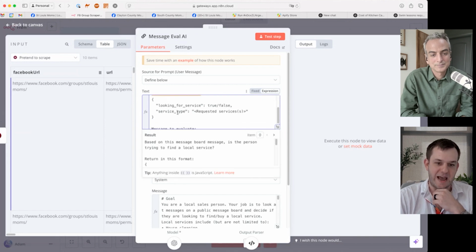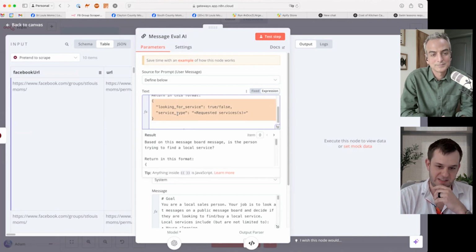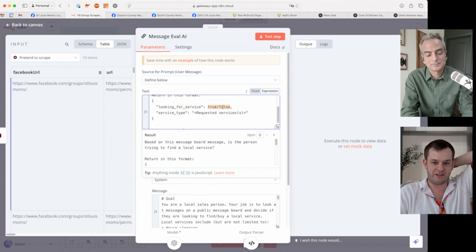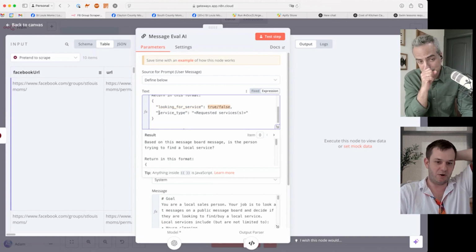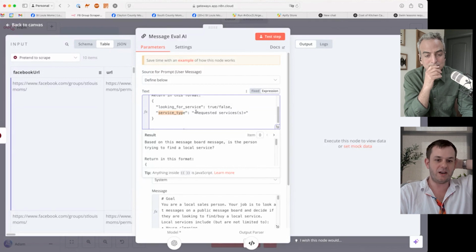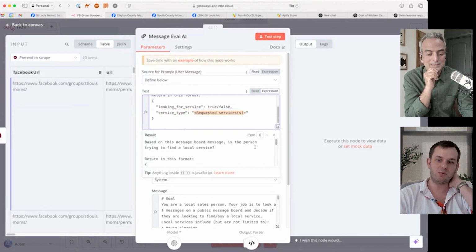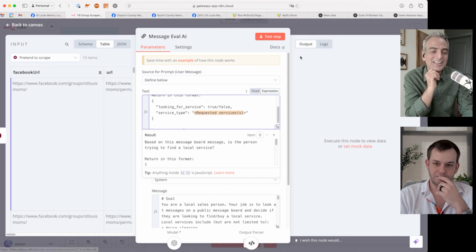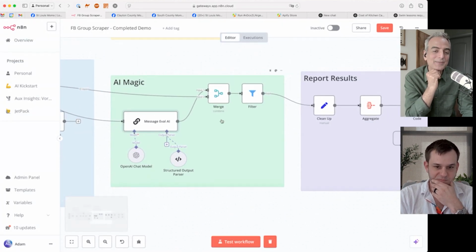Return in this format here. If you don't understand JSON, that's fine. This is called JSON. You would literally just copy and paste this and say, look, I want looking for service, true or false. So is this post looking for a service? If so, what is the service? And then the prompt will spit out in the result a big list of messages that are all labeled true or false. And for the ones that are labeled true, it'll have the name of the service there. Okay. So you're now structuring the data in a way that the next steps could understand.